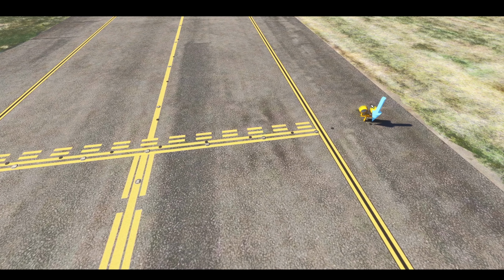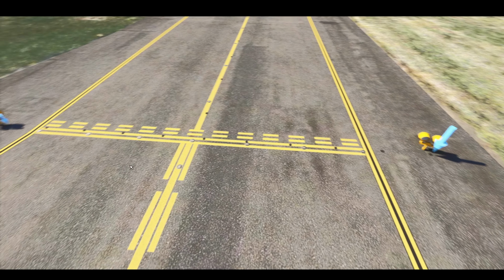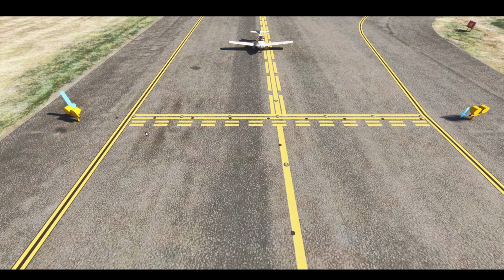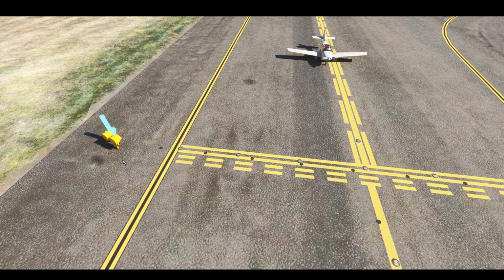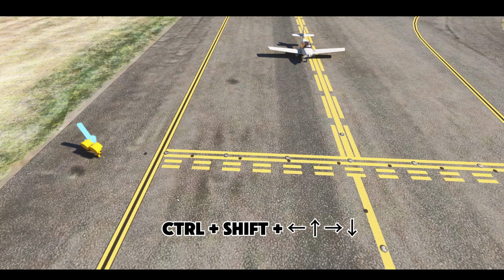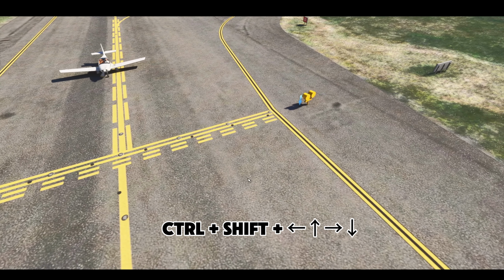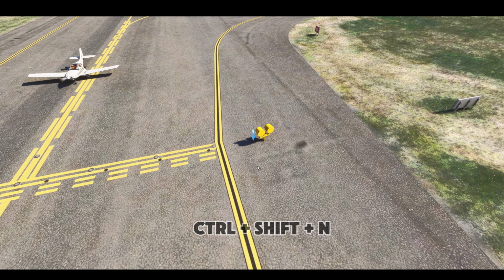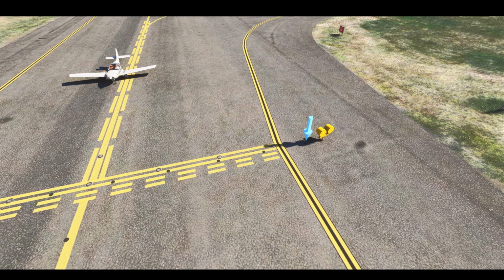Now, what we need to do is align these XPGuard bars to the holding position. In order to do that, we will use the keyboard. With the active node selected, press Ctrl-Shift and the arrow keys to move the selected node: up, down, left, or right. Once you are satisfied with the position, go to the next node by pressing Ctrl-Shift-N, as in November, and adjust this bar position.